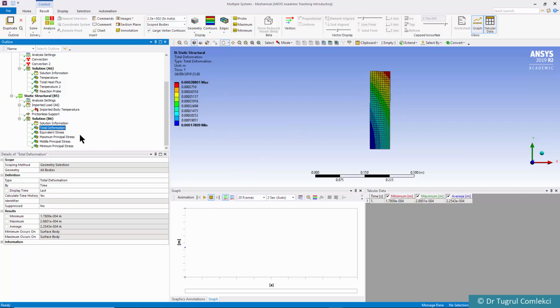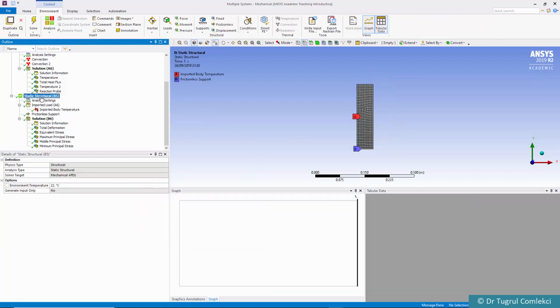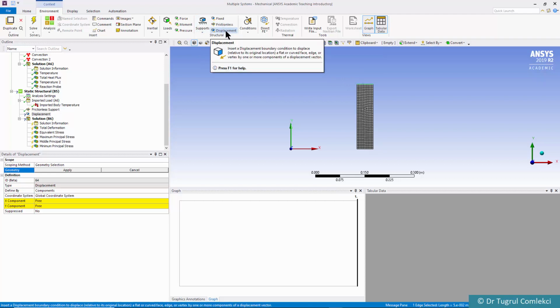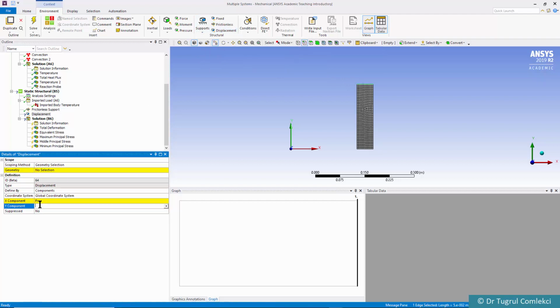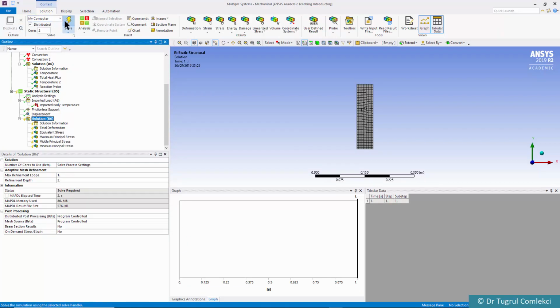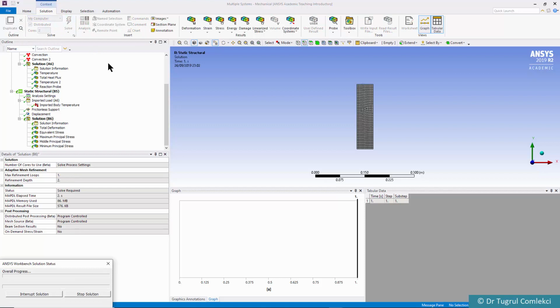So let's stop the animation, and if we go back to static structural, we can add another boundary condition. We can apply a displacement at the top face, like fixing it completely in the y direction. So let's apply to that, and then solve again and see what that does to our stresses in the body.